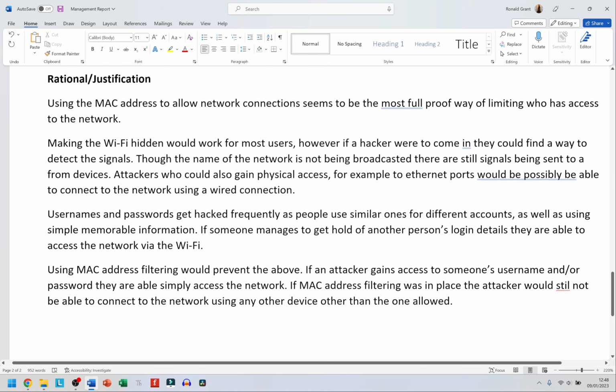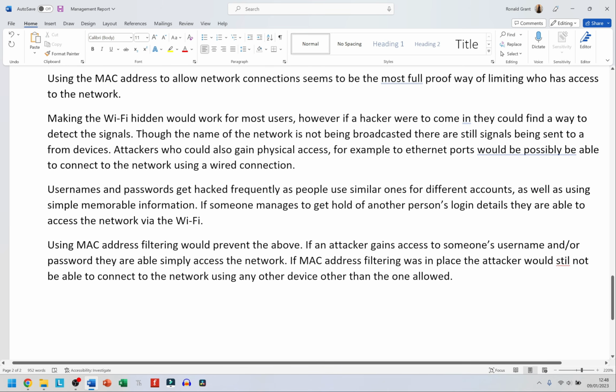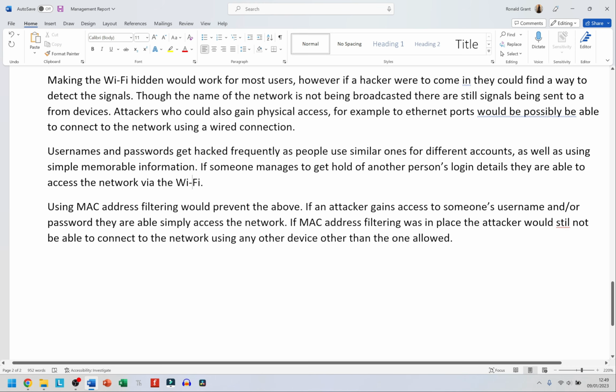The next one, usernames and passwords get hacked frequently as people use similar ones for different accounts. I do this all the time as well, but I tend to add a bit of variation, as well as using simple, memorable information. If someone manages to get hold of another person's login details, they are able to access the network via the Wi-Fi or via the wireless connection, right? Yes, very, very typical as well. People's details get hacked all the time.